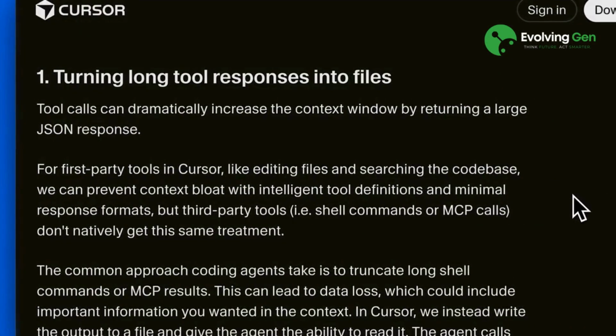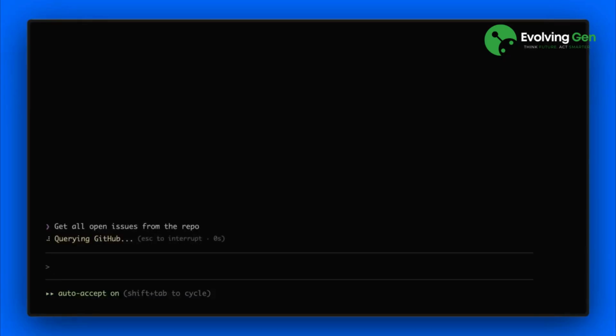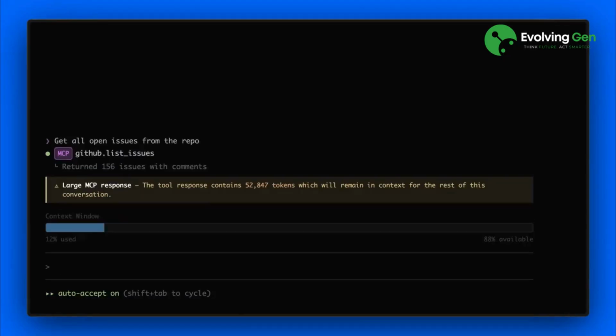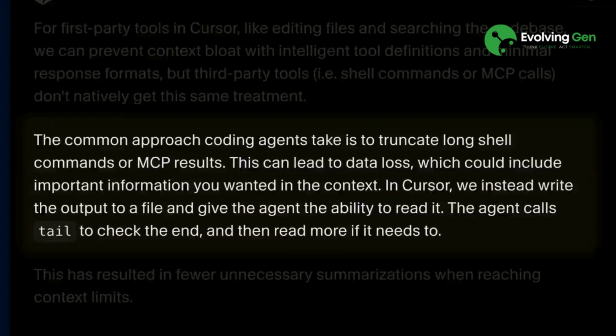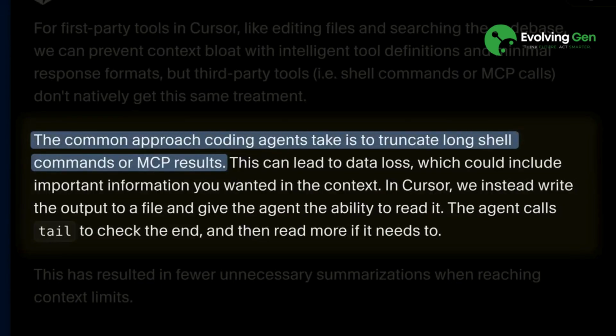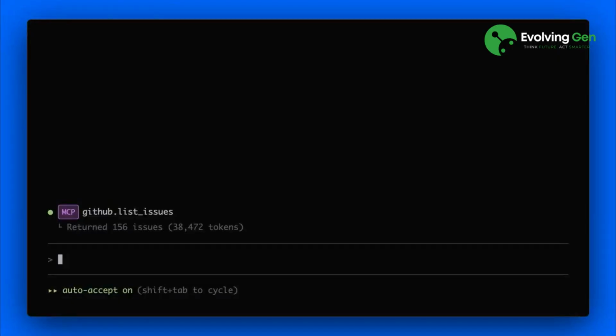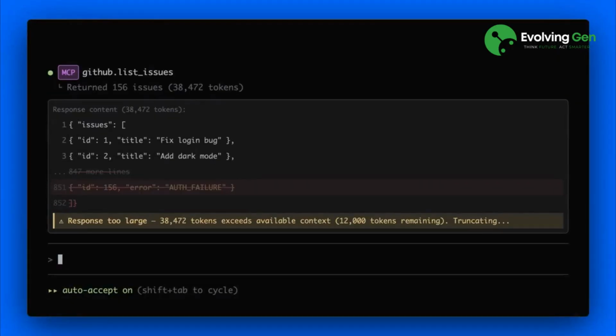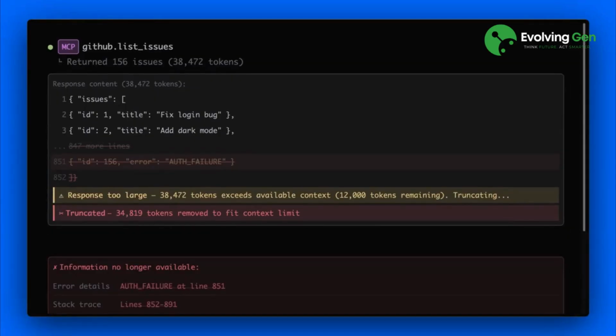The first update Cursor mentioned is that long tool responses should go into files. MCPs often return large responses that stay in the context window. Not all of the information from the responses is always needed. Cursor mentioned that the common approach of most coding tools is to truncate long MCP responses, which leads to data loss, with important information that might be necessary for the context being removed.